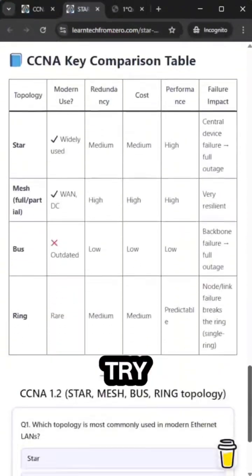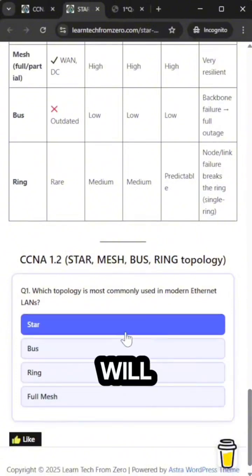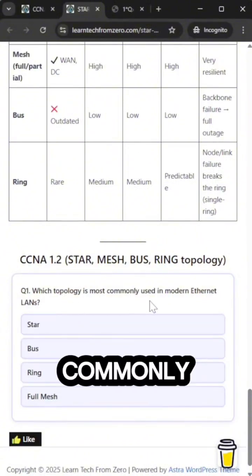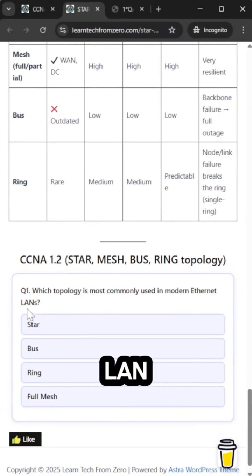Let's just try the questions which will make more sense to you. Which topology is most commonly used in modern Ethernet LAN, local area network?